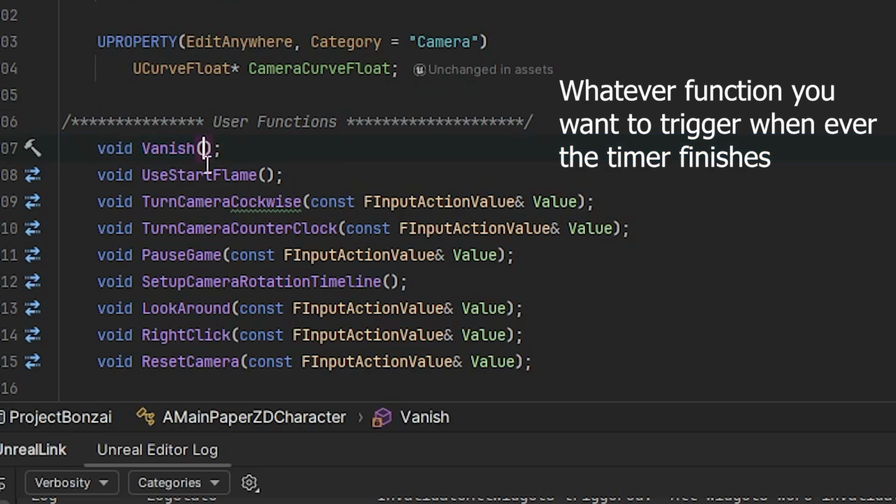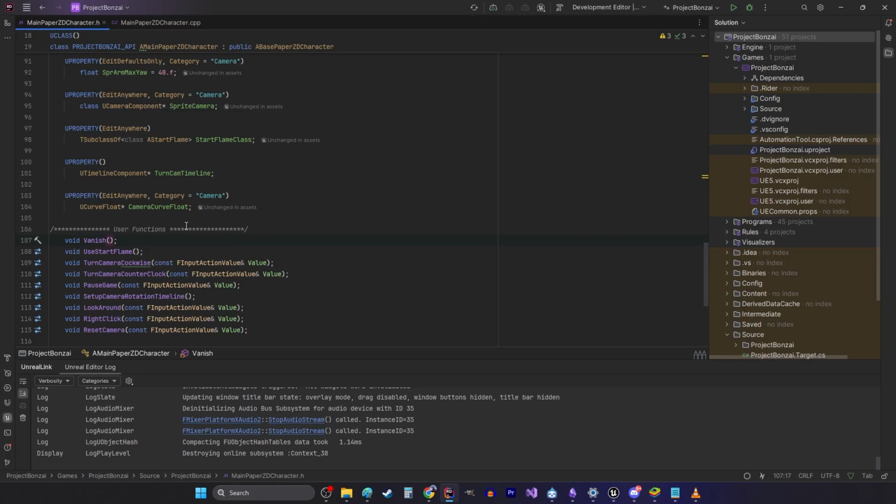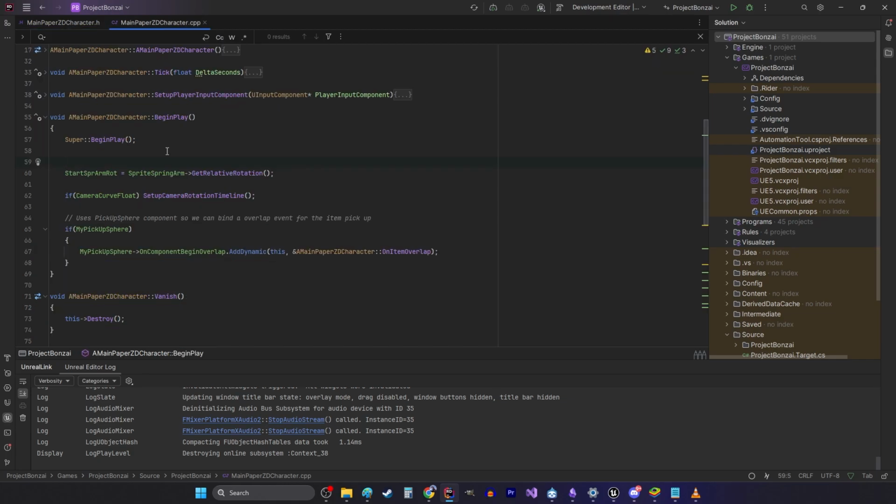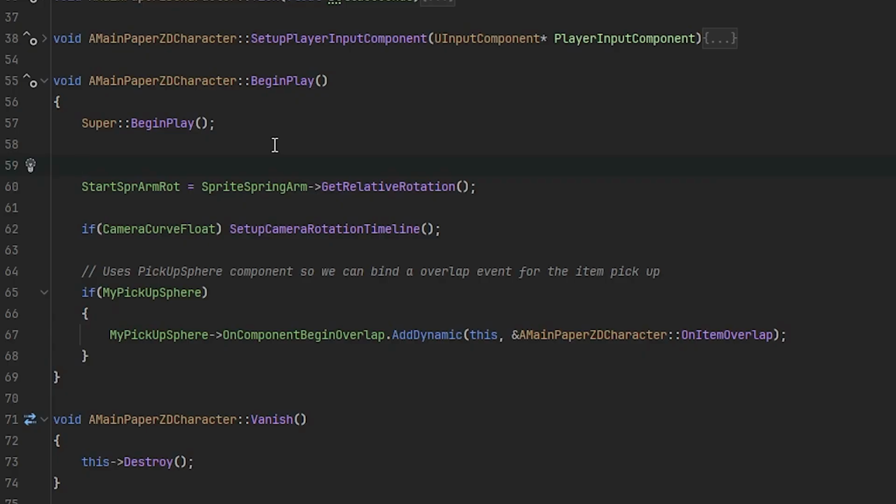I don't have any parameters in mind. If you want parameters in your function, then you'll need to use a timer delegate. And I'll actually show you guys how to do a simple one at the end of the video. Okay, so I'm just going to do this in begin play. That's normally where you want to put these.